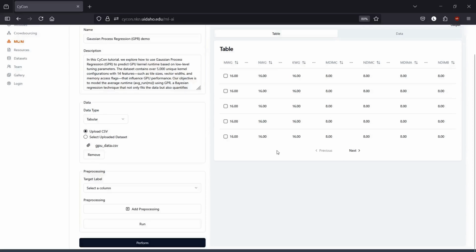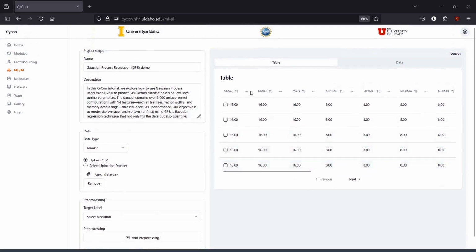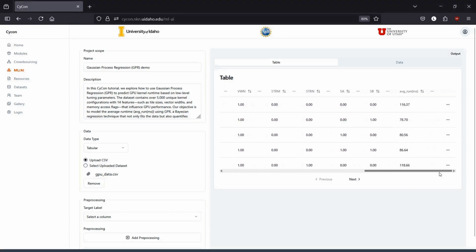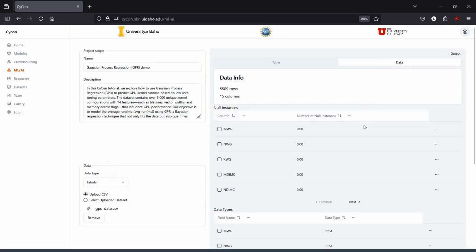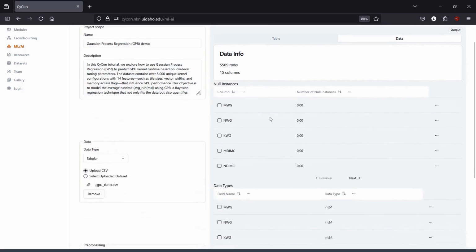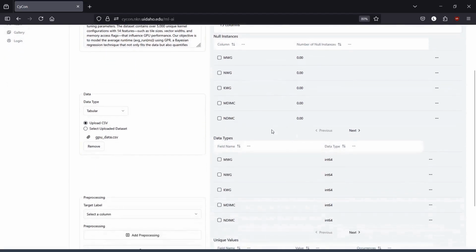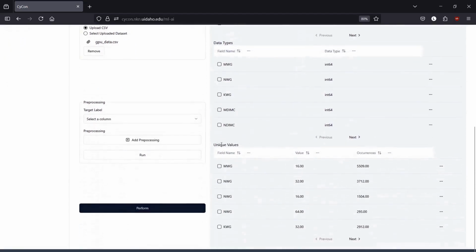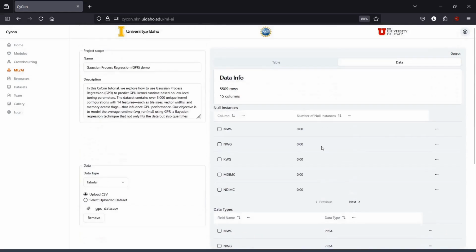After successfully uploading our data, we can see the information of this data on the right side of this page. The Table tab shows all the columns of our dataset, and if we want to have more detailed information about the dataset, we can click Next to view other rows of this data. And then in the Data tab, we can see the null instances, data types, and unique values of this data summary.